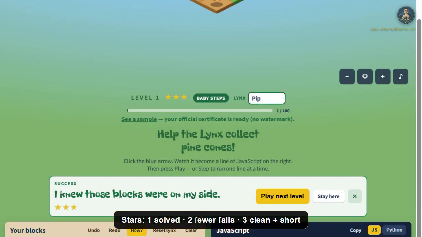Stars are not decoration, so listen to what they mean. 1 star means you solved it, even if it took messy tries. 2 stars means you solved it with fewer fails. 3 stars means 0 fails and a short enough program, at or under the level's par. So 3 stars reward clean thinking, not speed clicking. Levels unlock in order: beat level 1 and level 2 opens.